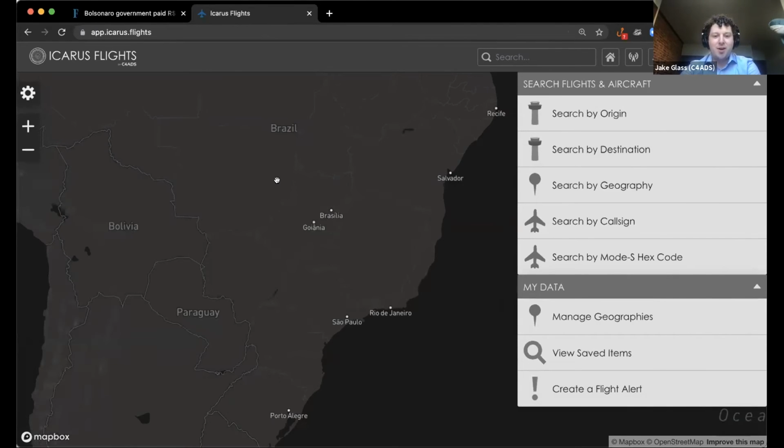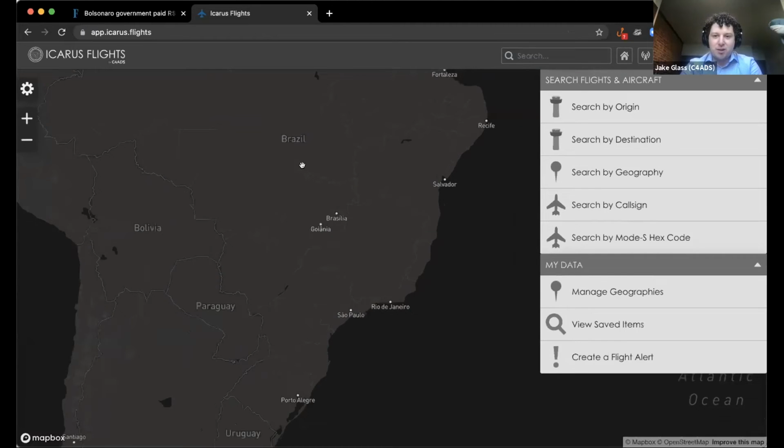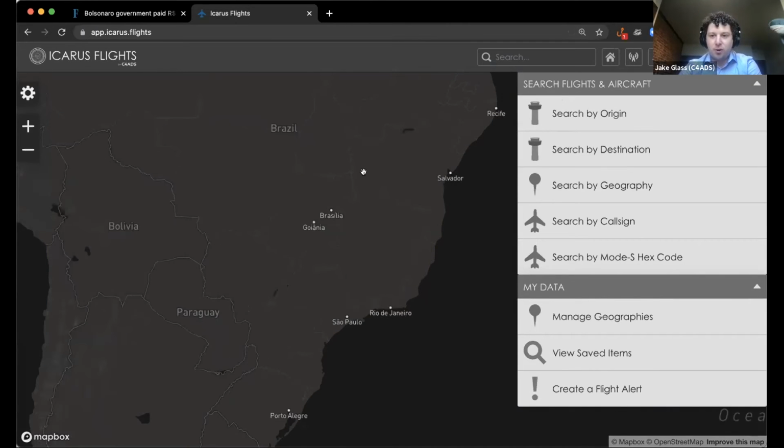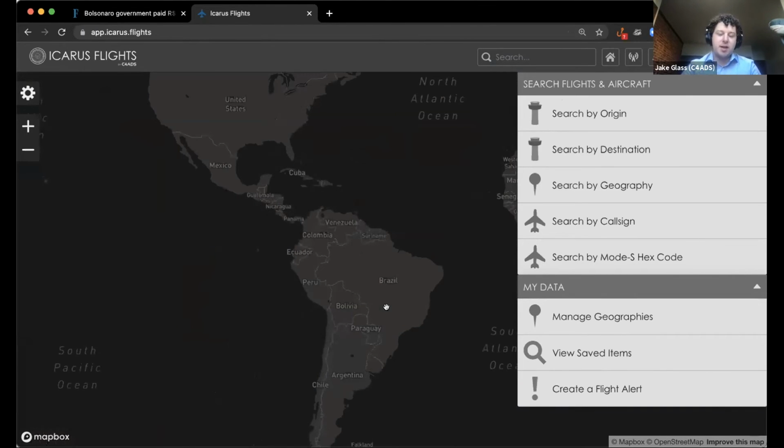Great. Okay, so this is what Icarus Flights looks like. I'll zoom in a little bit here so that it's easier for all of you to see what's up on the screen. So Icarus has data going back to 2019, searchable. ADSB Exchange has historical archives going back to 2016. But what is currently available in Icarus at this point is 2019 to present.